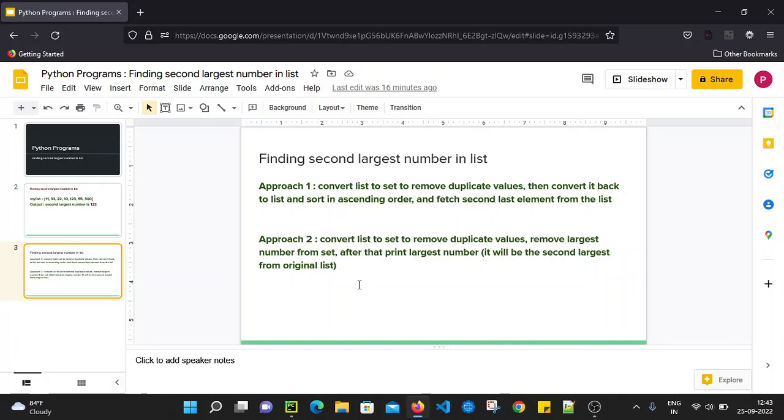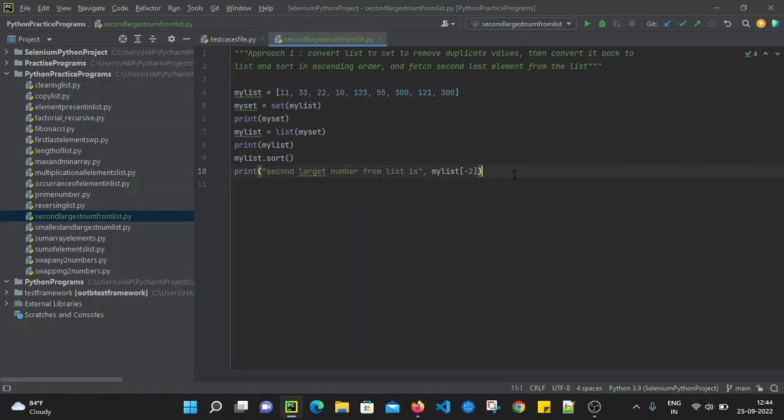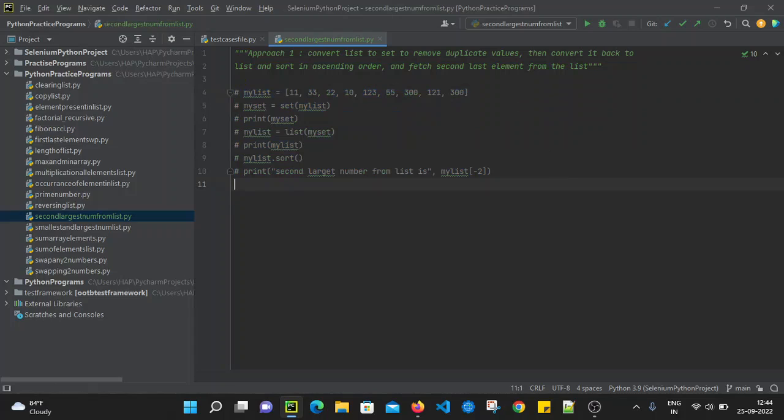Now let's see practically how we can do that. This is approach 2. I'm just commenting this approach 1 code. Let's comment this code, and now let's see.